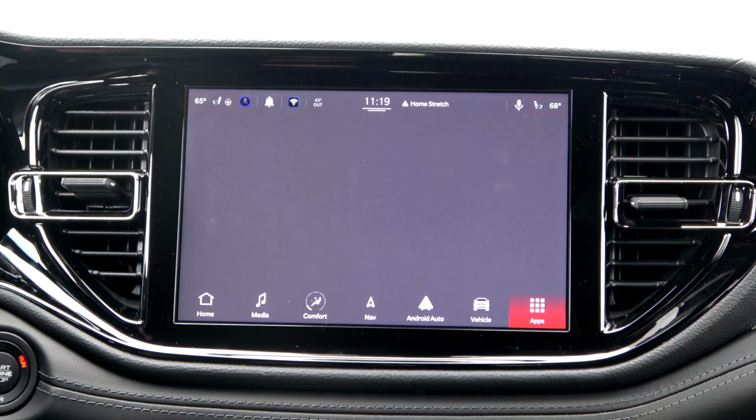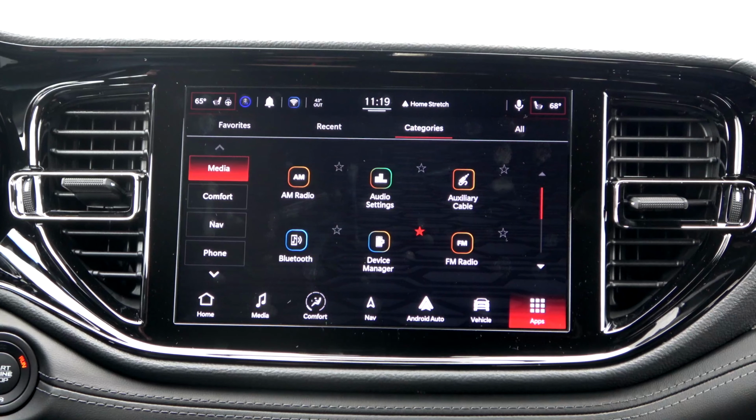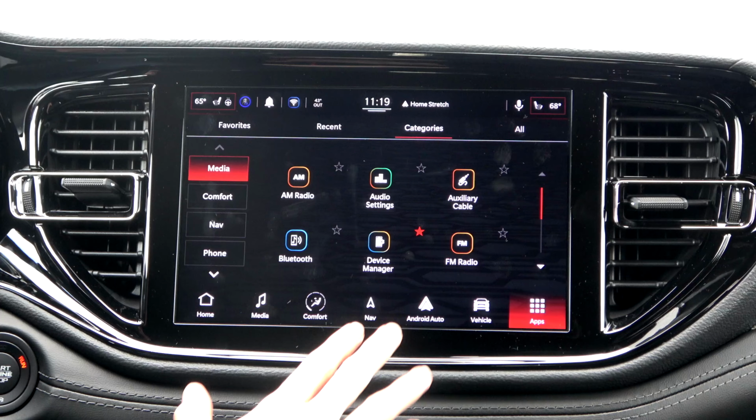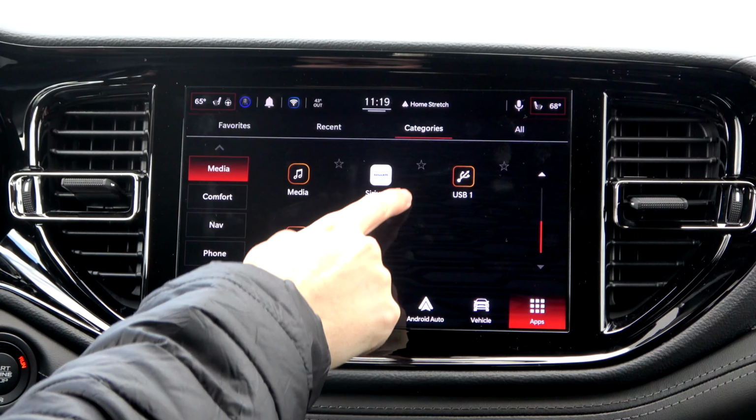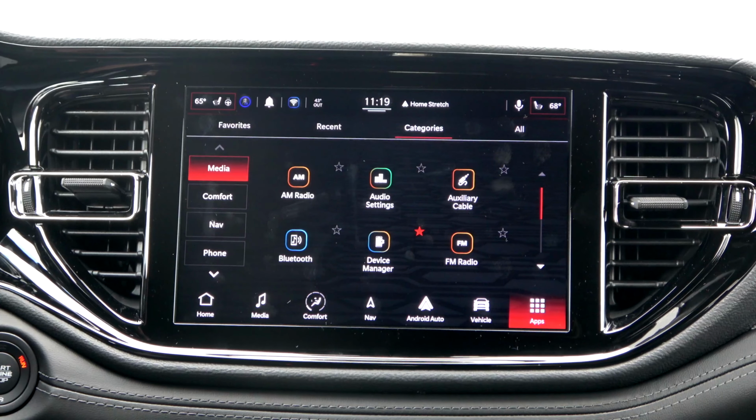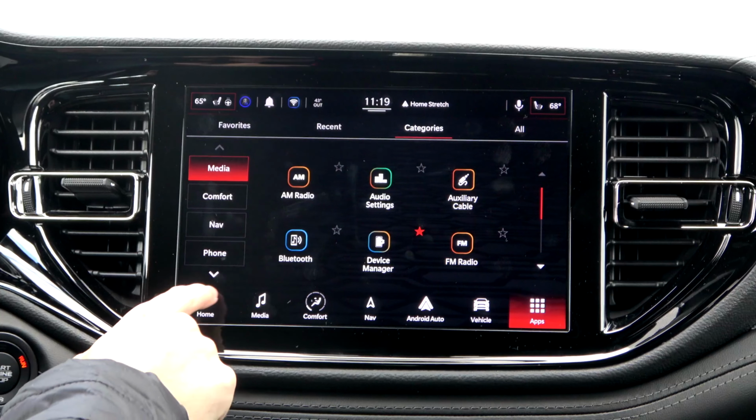And then finally, our last tab, that's going to be our applications. The old version of the Uconnect did have something similar to this. It was located in the middle. Now this one's off to the side. This will basically just be a big place where you can find anything that you don't know how to find. You'll be able to sort between different types of categories.